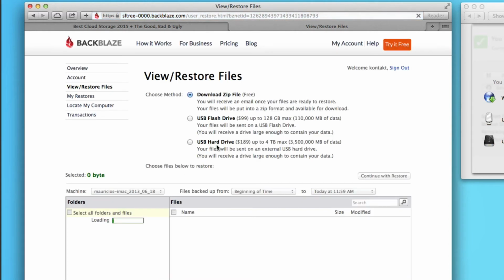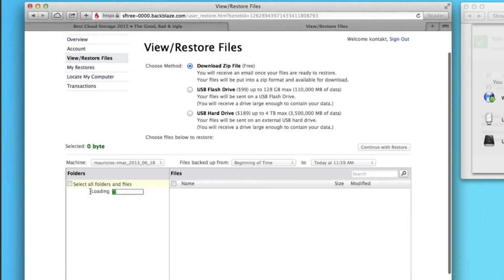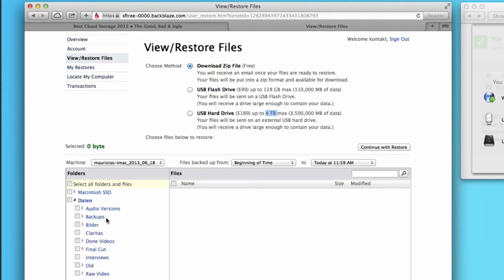And here you can then wait until your files are loaded. You can see the little progress bar here. It takes a while until everything is backed up correctly. And here you have it again, the options that you have. So you are limited to 4 terabyte if you order the USB hard drive. So let's have a look at what files we could back up.